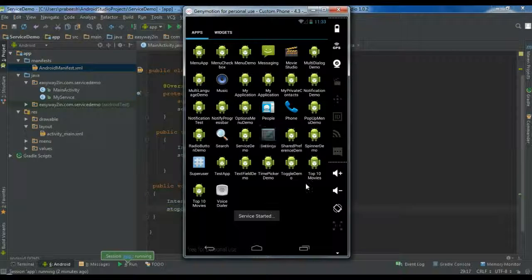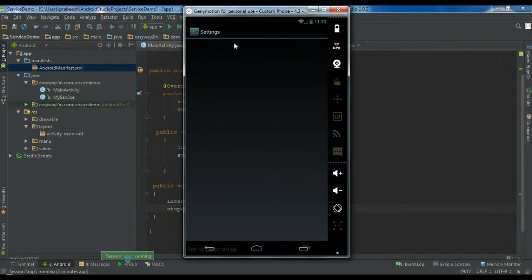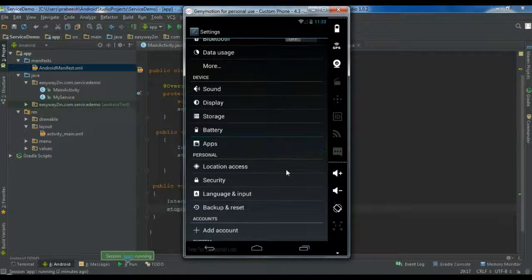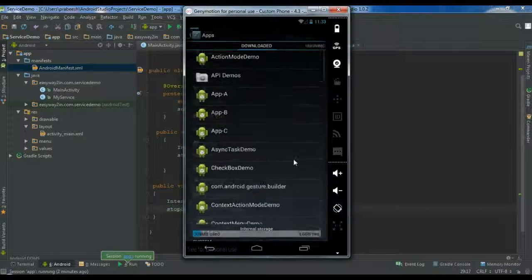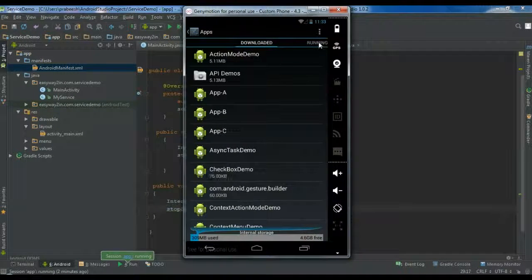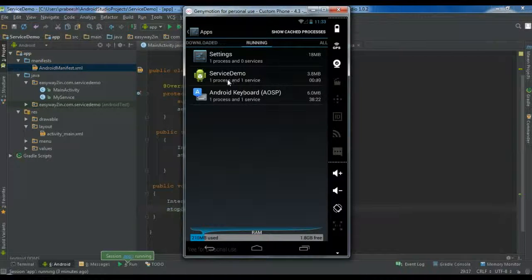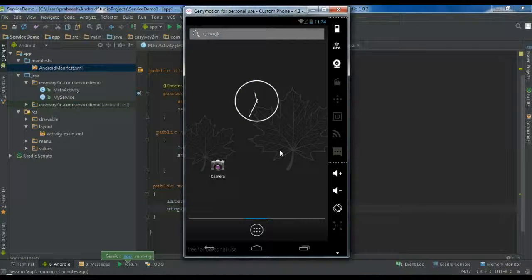So go to the settings app, go to apps, and open the running applications. Here is the service. This is the application name, service demo, and one service is running. This means the service is running in the background indefinitely. This is a started service. Once it is started, it will run in the background indefinitely, so we have to stop it.